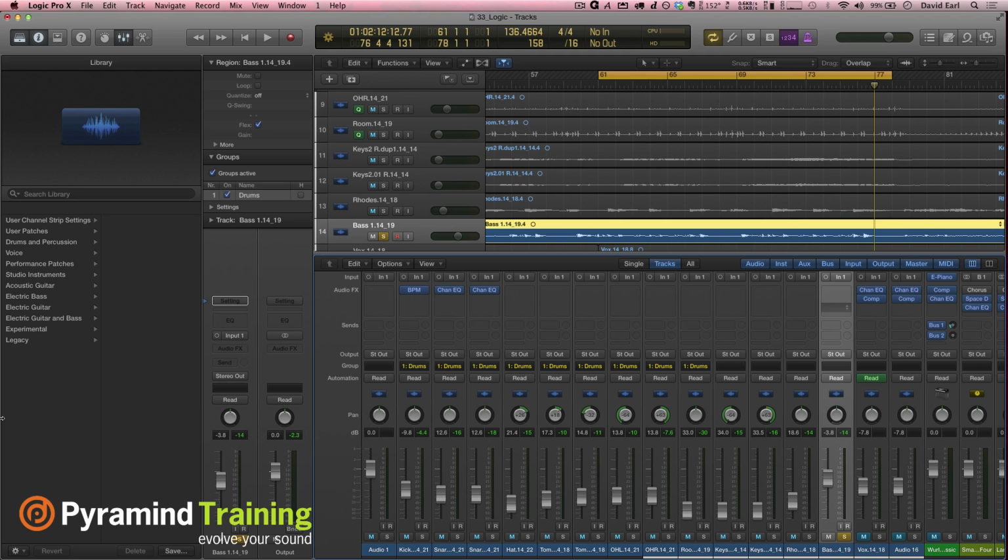So let's have a listen to it. Let's listen to it with just some other faders up. Nothing's really mixed, but you'll get an idea where the bass is. Yeah, it's just kind of this big thundering rumble.